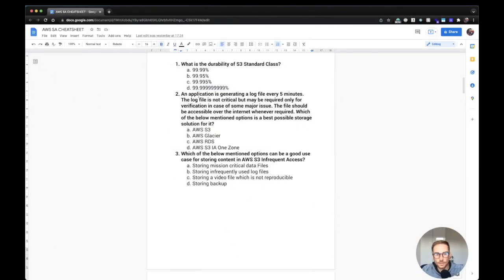Let's now read the second one. An application is generating a log file every 5 minutes. The log file is not critical, so remember this, not critical, but may be required only for verification in case of some major issue. The file should be accessible over the internet. Which of the below mentioned options is the best possible storage solution for it? AWS S3, Glacier, RDS, S3 Infrequent Access One Zone.